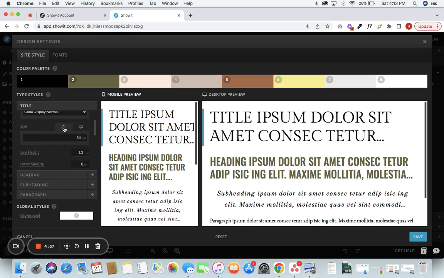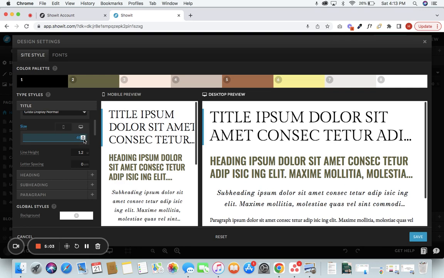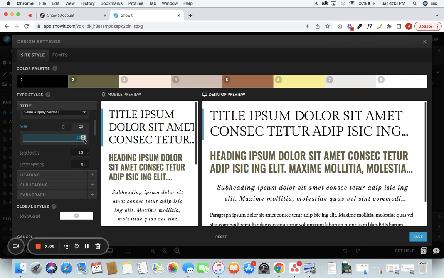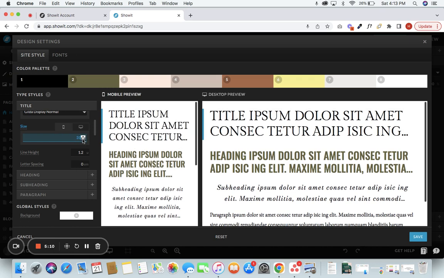So when I select mobile, I can see what font size I have here. And then you also have your font size for your desktop, which is 50. So play around with this. If you want it to be big, you can keep it larger. If you want it to be smaller, you can select whichever tab you want to be working on. You can see it over here.